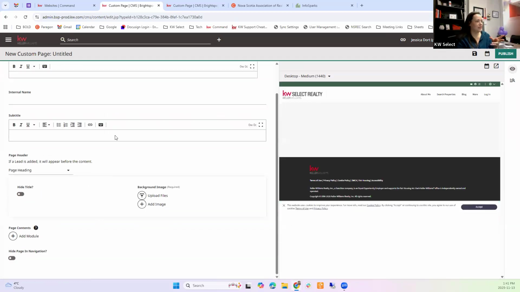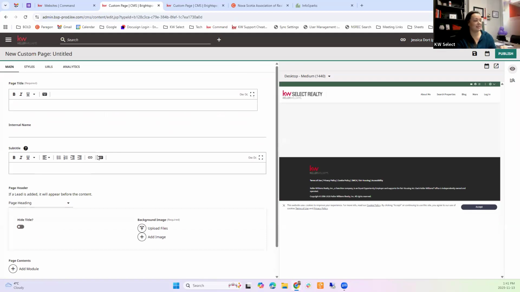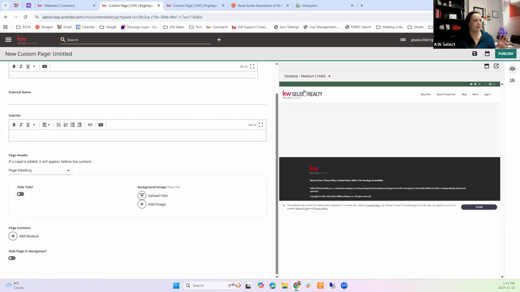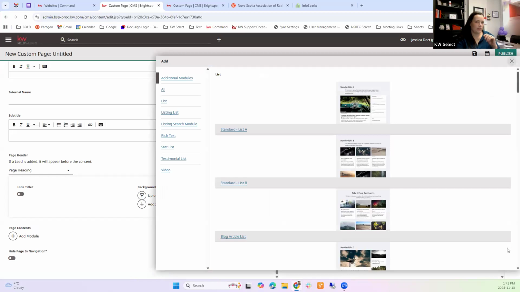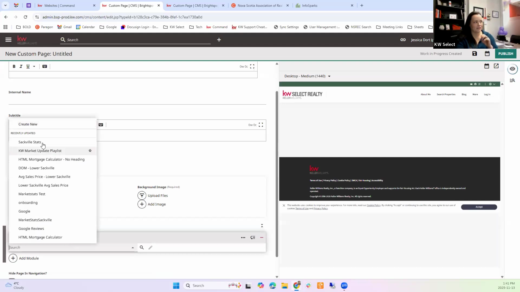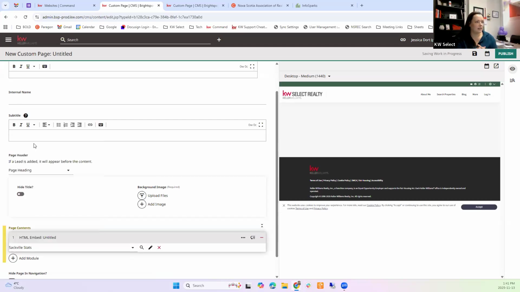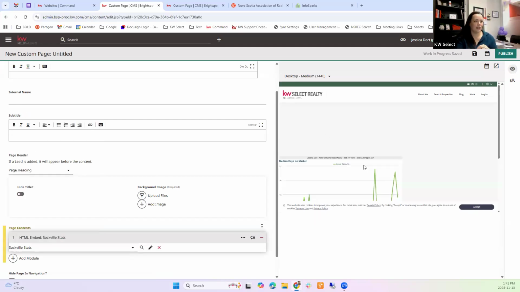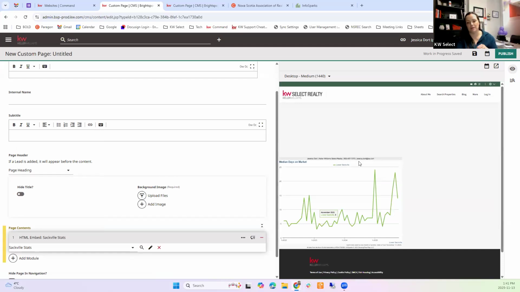And so you can see this interface is exactly the same as the one we were just in, but we're in our website pages. You can see the menu of our website is at the top. So you can kind of tell in the preview that now we're in our website. If I add the module, it's the exact same thing. We'll scroll all the way to the bottom and do HTML embed. And in that drop down, my Sackville stats are still here. So I don't have to redo that part. I've already created that. I can click on the Sackville stats. And so now this will be a page on my website. You can see we have the menu at the top.